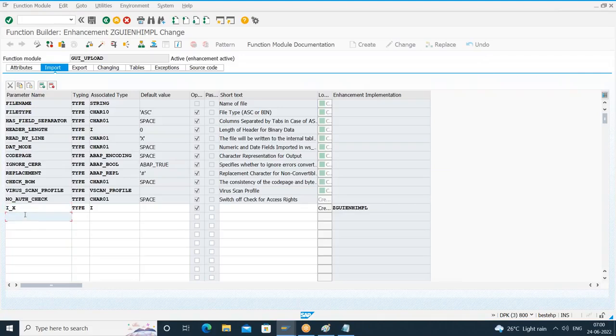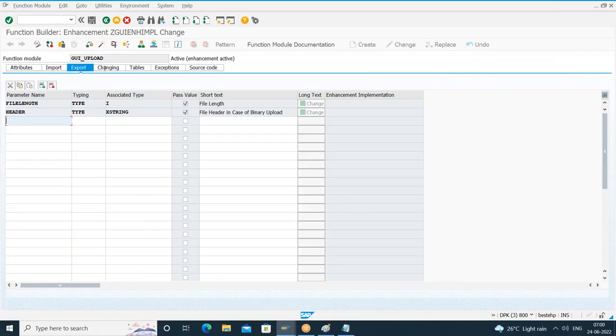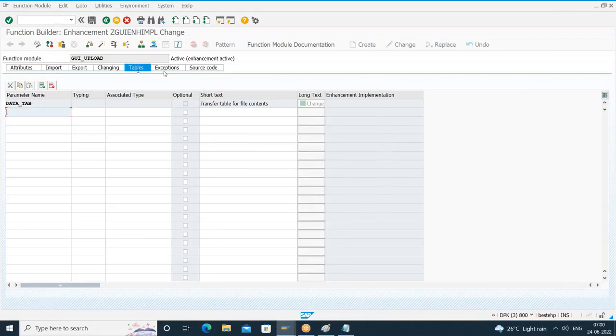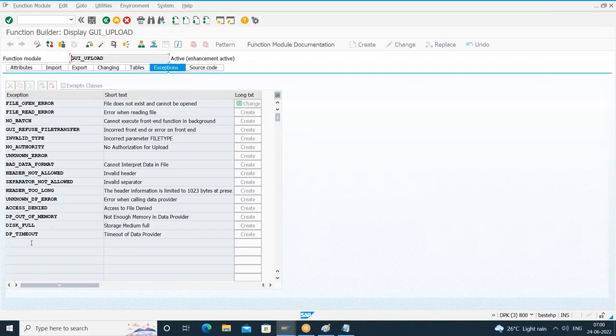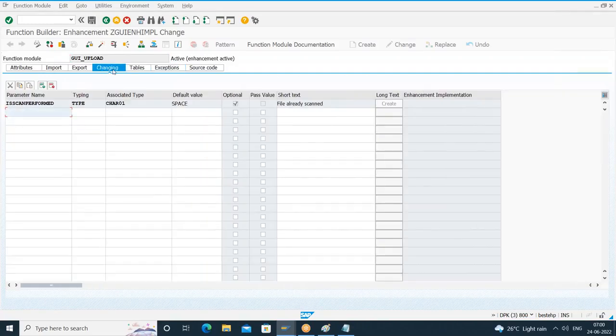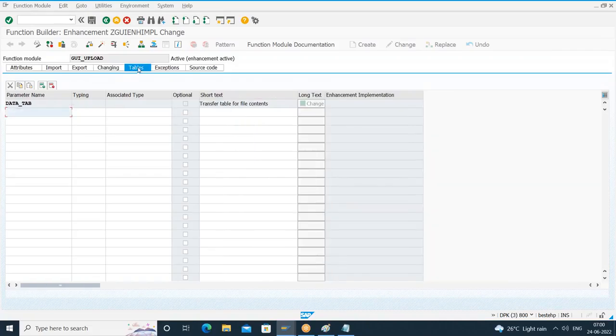Yeah, I can see it as open. Not only import, anywhere I can add. I can add it in export also. I can add it in changing also. I can add it in tables. Some user defined exception? Exception is not allowed. Only the signature, the parameters only I can add. Not exceptions, only the parameters. Source code anyhow we have done it.